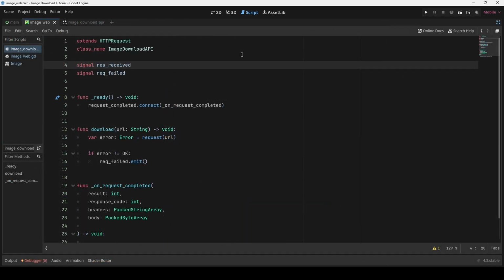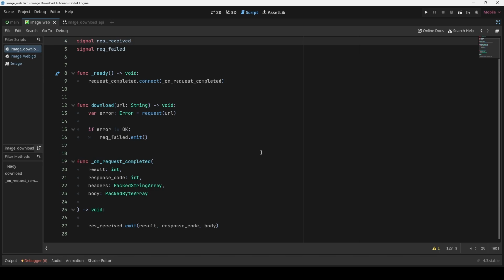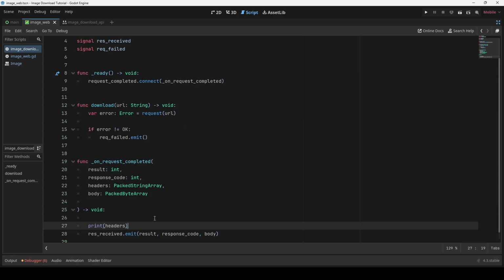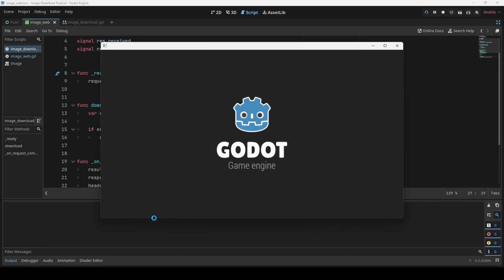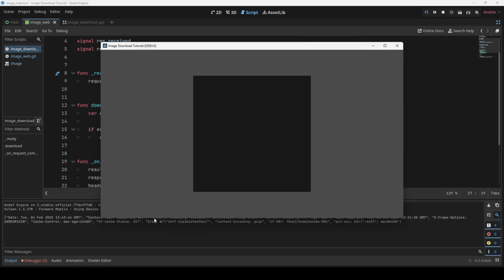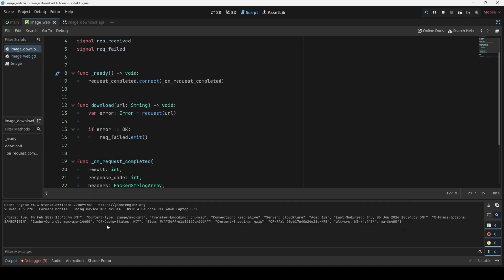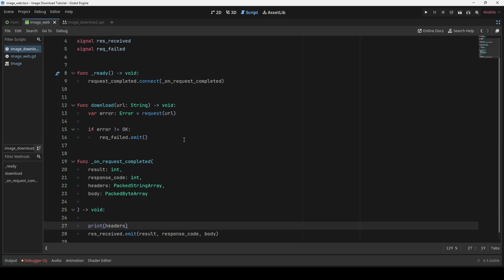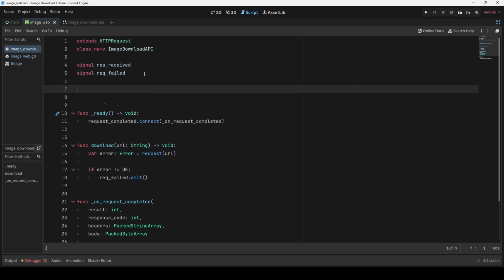Let's make use of them. But first, we need to identify what image format is there in the response. To find that, we can get help from the response headers. Let's print it out and run the game again. The headers data has a content type property, which tells us about the image format.